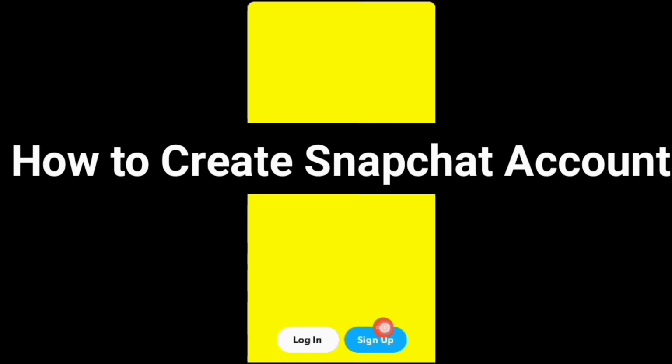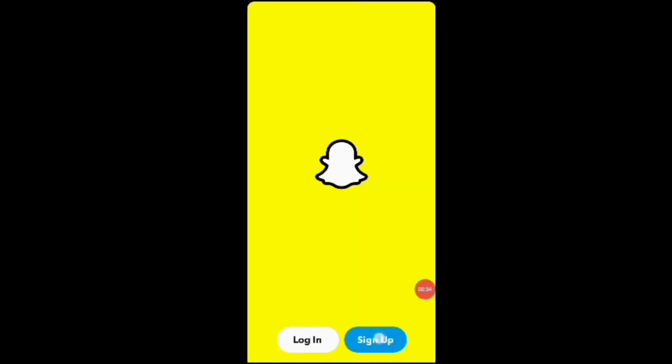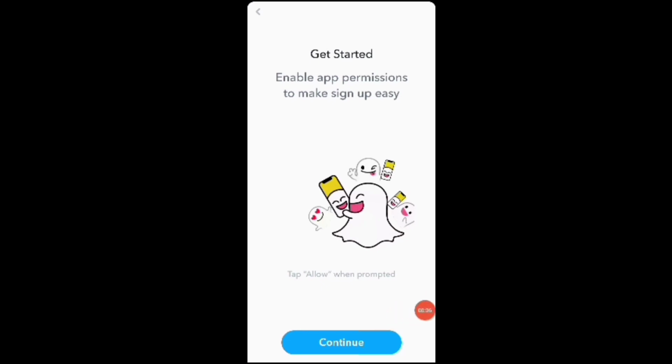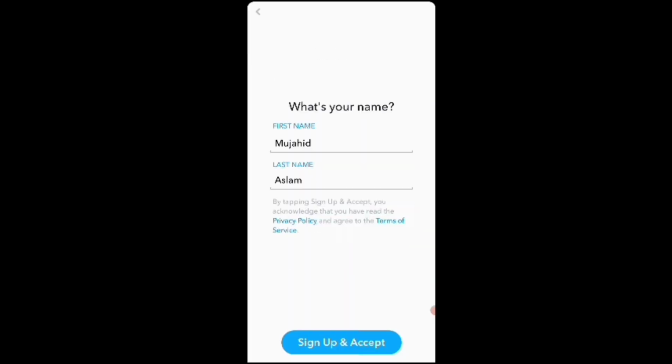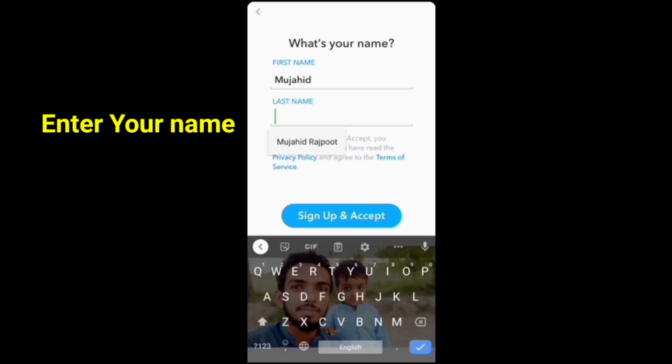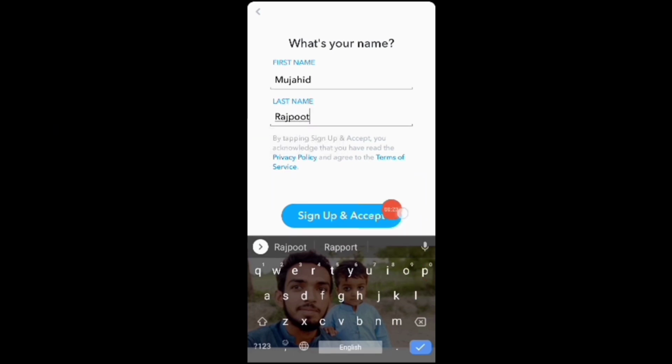Today in this video we will see how to create a Snapchat account. Just click on sign up, continue, select allow, enter first and last name, Rajput, click on sign up and accept.